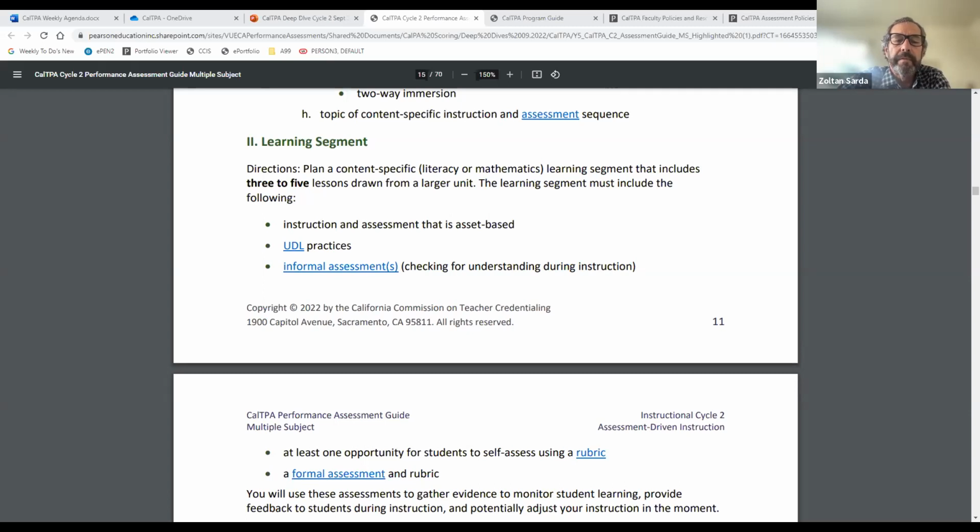We have a call out. That's one of the changes to the template for cycle 2, is that we actually have a prompt that calls out what are the UDL strategies that you're going to be using. So that's one of the ways that the new templates will assist them. They think about what their informal assessments are. They think about their student self-assessment and develop a rubric for that for the students to use. And then they develop a formal assessment and a rubric for that.